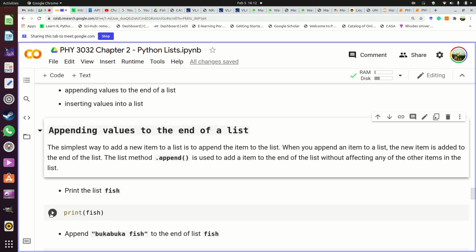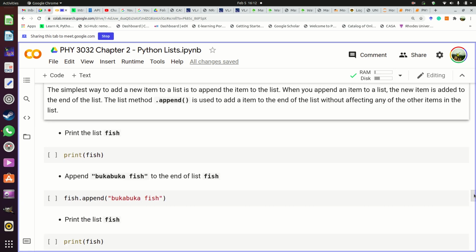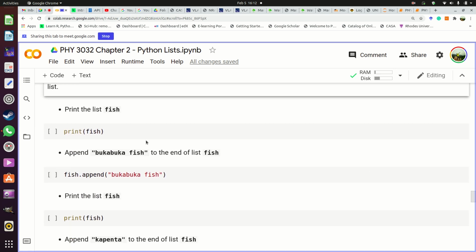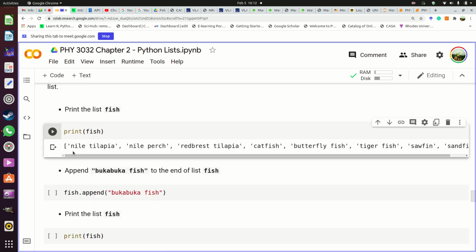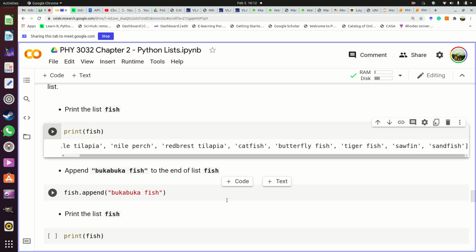So let's see. Here we've got a list, fish, which we've already made. So we print it, just to remind ourselves what our list of fish looks like. So this is a list of fish: tilapia, red breast tilapia, catfish, butterfly fish, tiger, swan, sunfish.